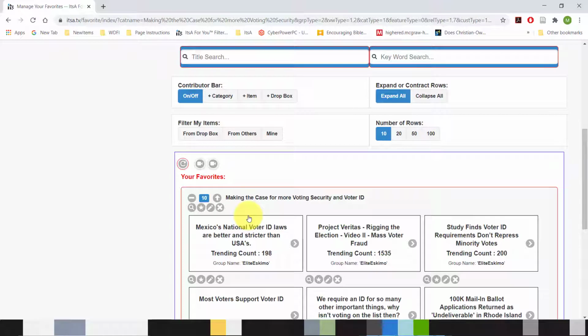This has been a walkthrough and tutorial video on how to send content from your Dropbox into your categories.